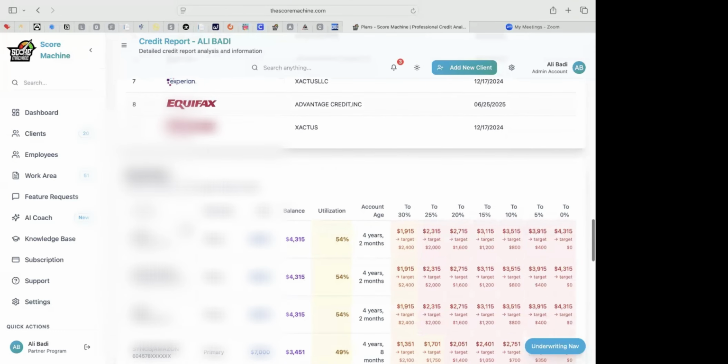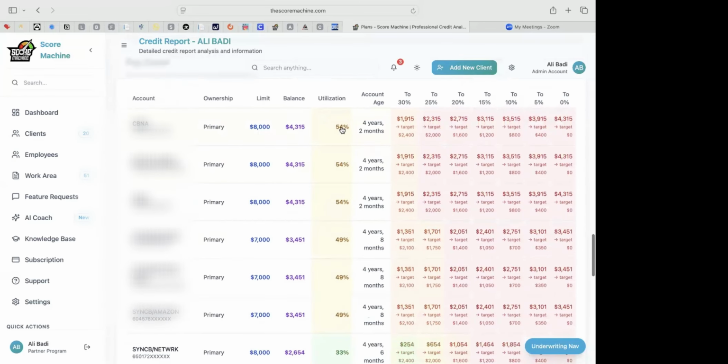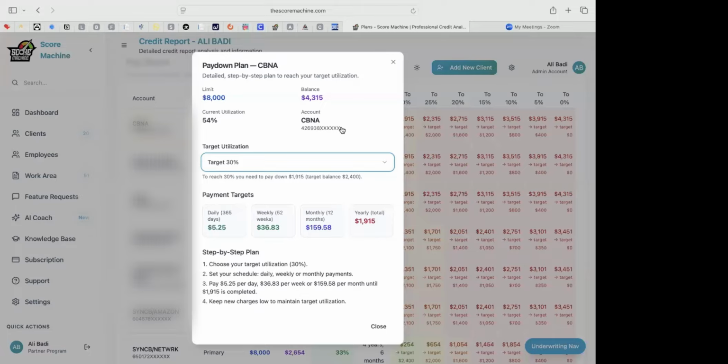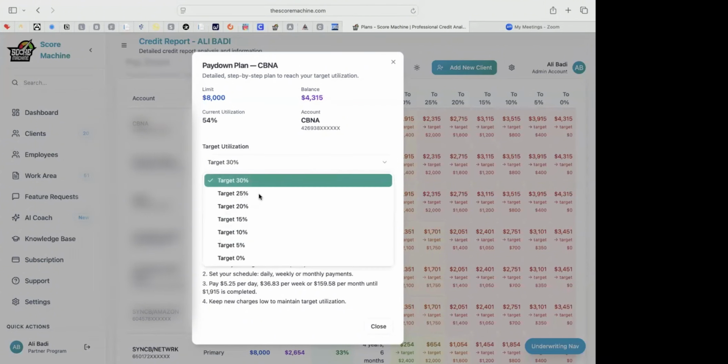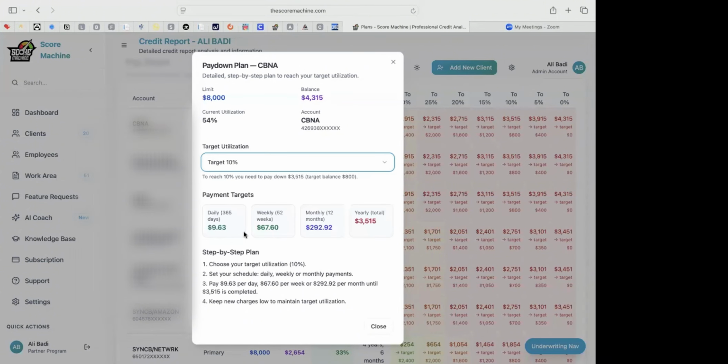Now, if we want to pay down our debt, we can also click on our option here, utilization. Our target number to bring down that utilization would be 30%. If we wanted something lower, you'll go ahead and select that. And then the software is going to do calculations and provide you with a plan on how much to pay monthly and how quickly you can get it paid down.